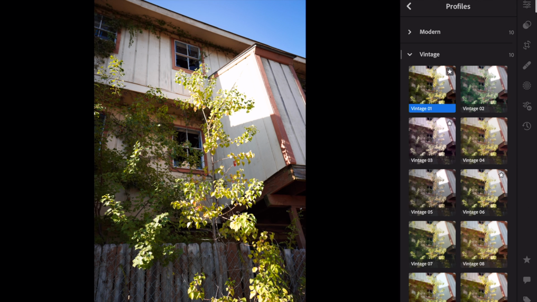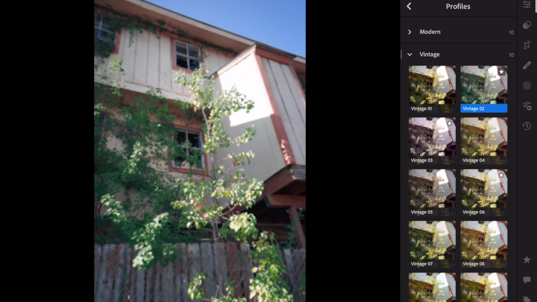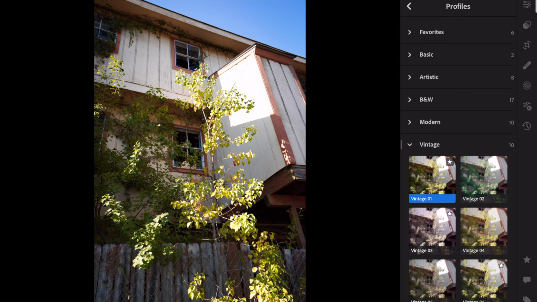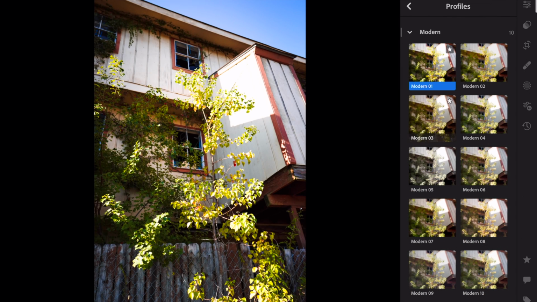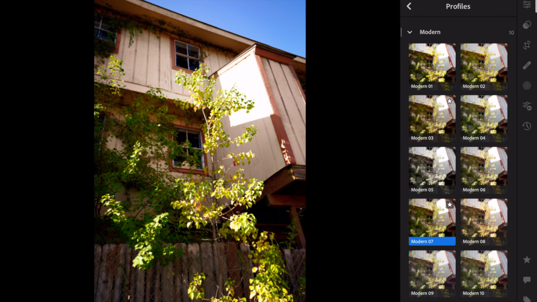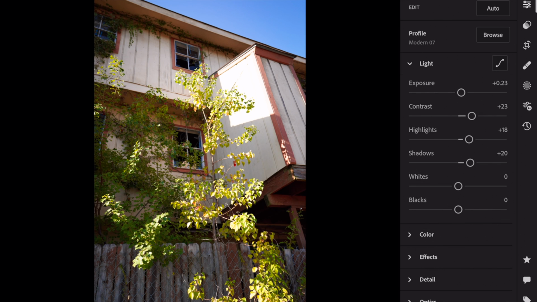Going for the film look, I like this one. Vintage one is cool. If I don't really find anything solid that I like, I'll go to modern and I'll just tap through something that might catch my attention. I can do modern 7. So, like I said, I do like to play with it. I like to make things look realistic. So, cool.